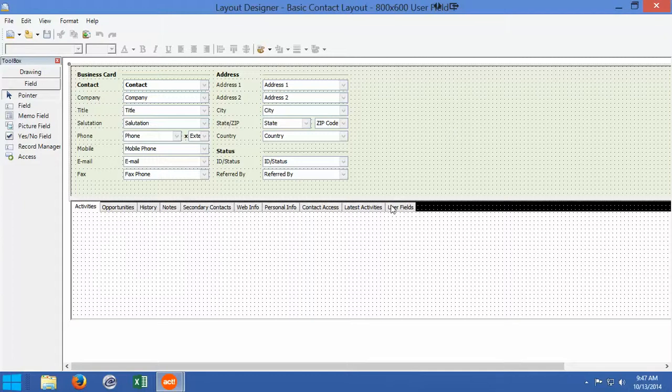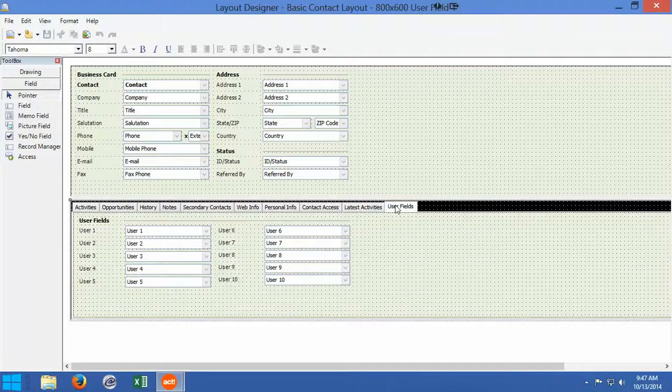Next, I'm going to come down to where it says user fields, and I'm going to click on this tab. Over here, I want you to observe where it says user 1. Now, we cannot edit this field in here. In other words, we can't edit the name of the field here. We have to go elsewhere. We have to go into an area of Act called Define Fields to change the name of this. So now that I've saved this layout, I'm going to show you this step in renaming a user field.